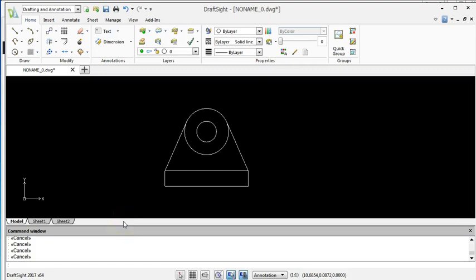So after creating a block, in this video we are going to see how we can edit a block. To edit a block we use the edit component command in DraftSight. So type the edit component command, and this will ask you to specify a component which you can select on this block. I will press escape and I will show you another option from where you can run the edit block component command.